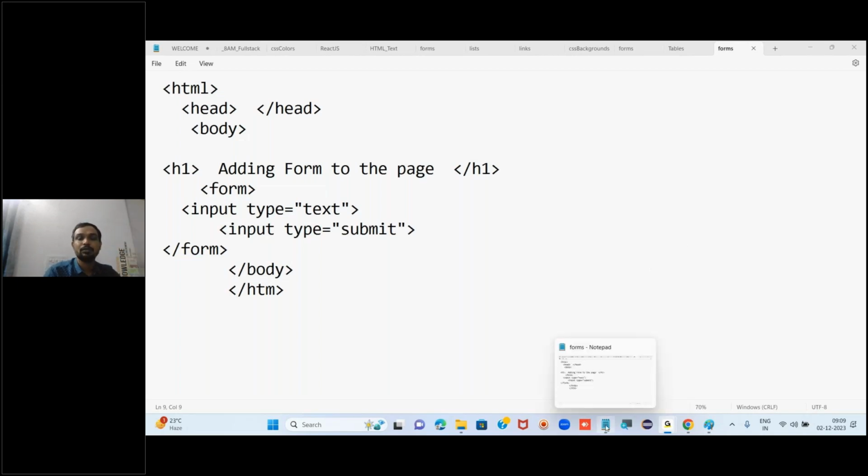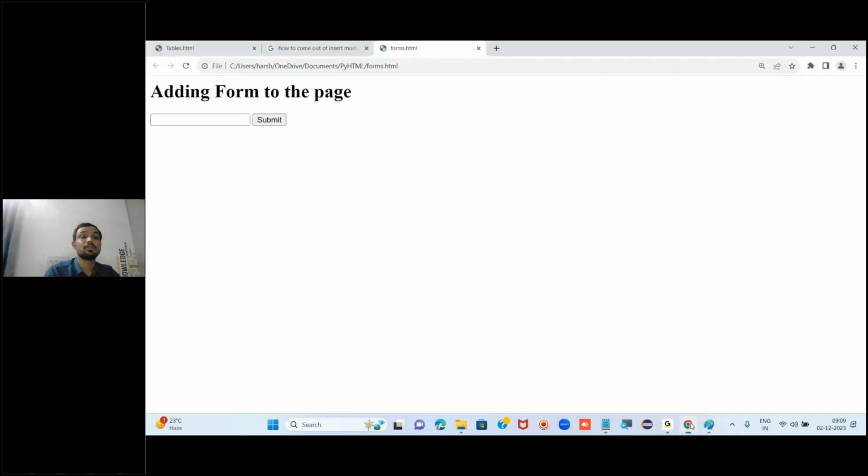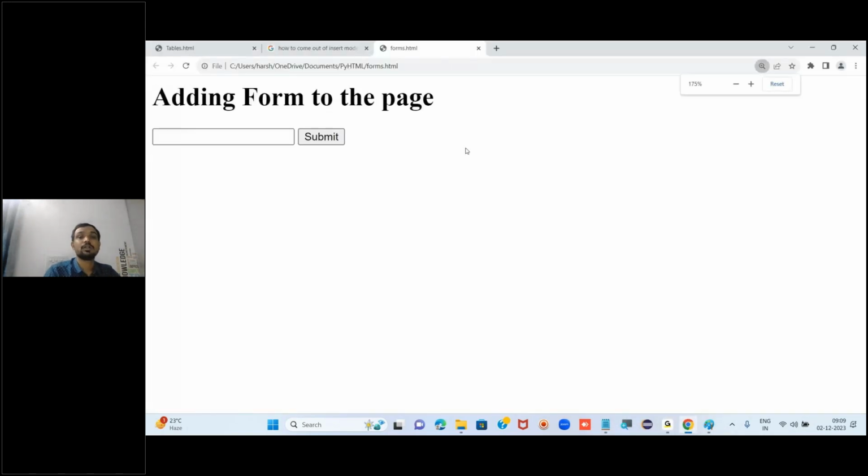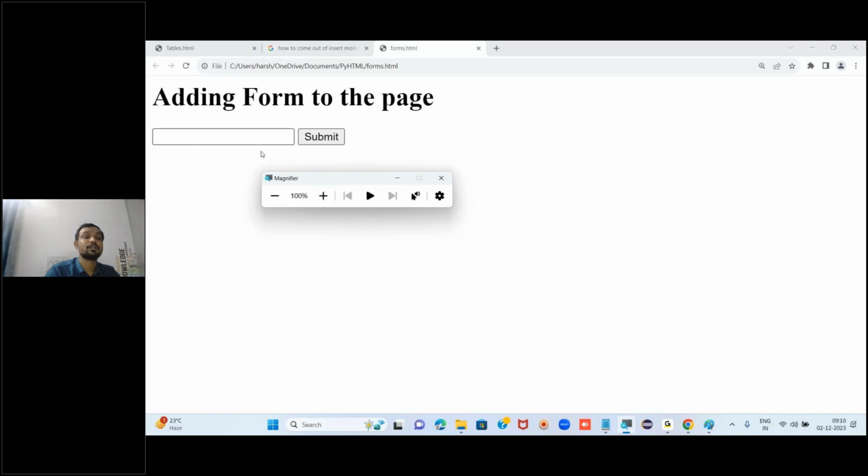Fine. Now, okay, I want to see the output. Observe here, forms.html is there on the top. This is the address, and after that forms.html. Now within this, in that box, I want to enter some data. Just a minute. So I'm just entering this now.